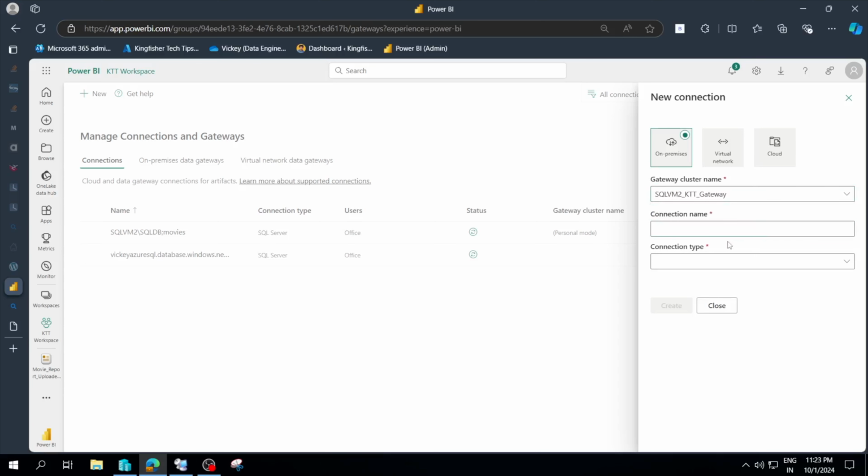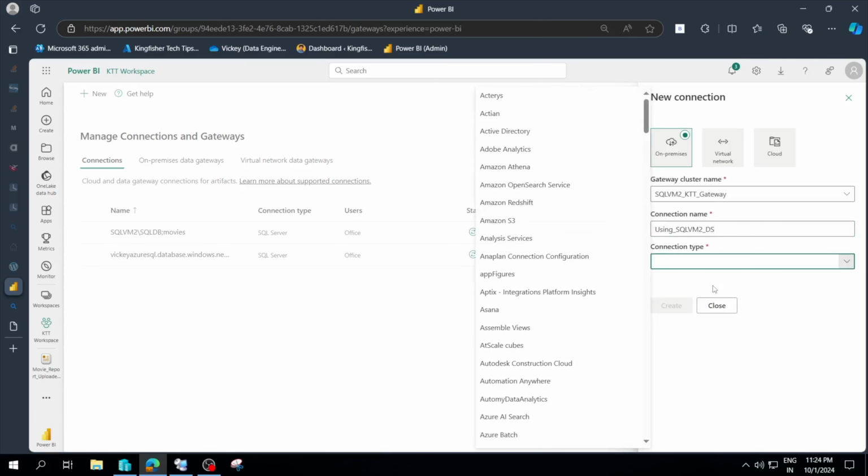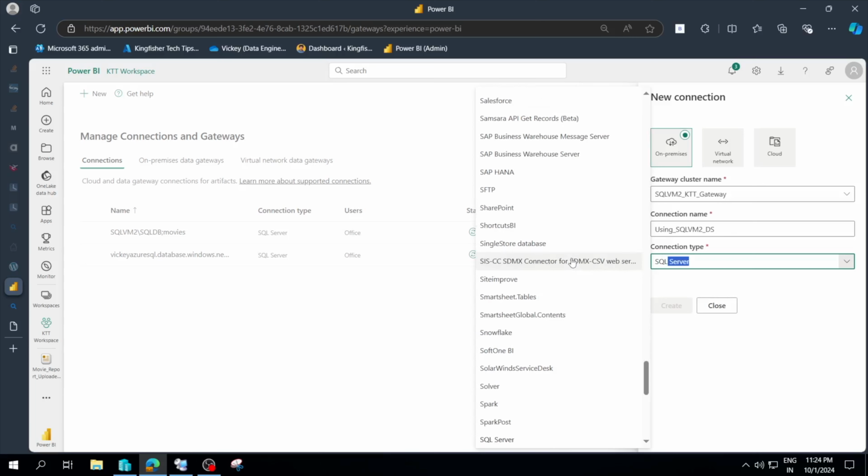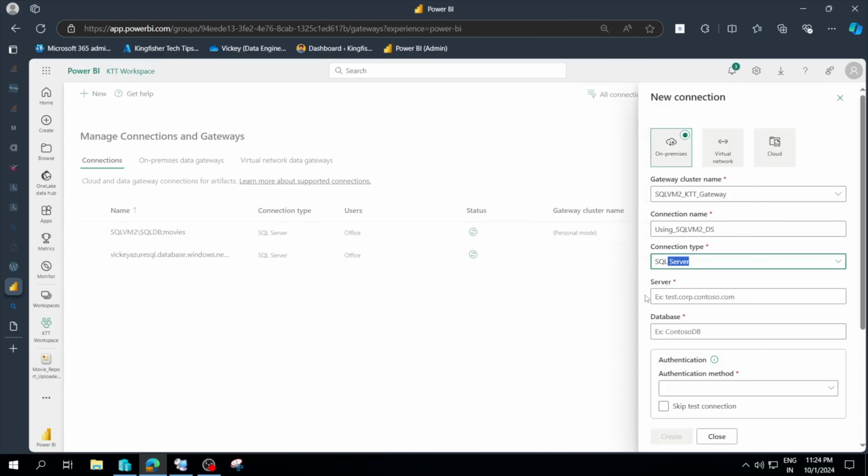And now here we have to give a friendly name to this so that it should be easily visible to all the Power BI users or whomever you give access. So I'll just give a friendly name to this. So I've given the name. Now we have to specify the connection type. In my case it is Microsoft SQL Server, so I'll just give SQL Server, as you can see here.